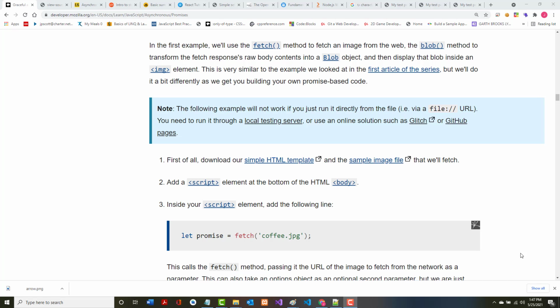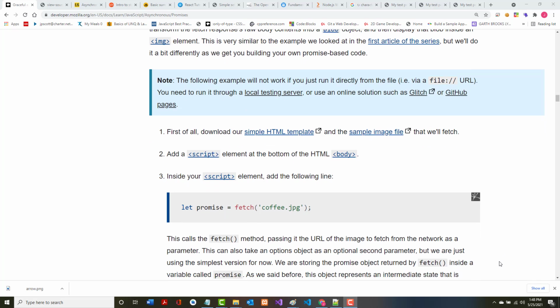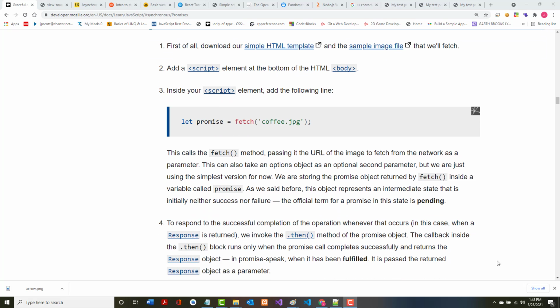As it says, we get building your own promise-based code. It said this will not work if you run it directly from a file. You need to run it using an online solution like Glitch or GitHub Pages. Let's just take a look at what we've got here. All right. So first, download the template and the image file. Add a script element at the bottom of the body. Inside there, put in this promise.